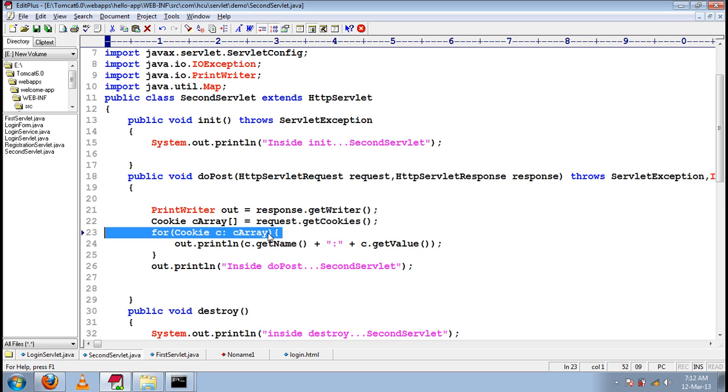If there is a null pointer exception in a for each loop, it means that the specific entity, collection or array which we are trying to iterate will be null. So C array is null here. Why is C array null? It means there are no cookies now. There are no cookies in this browser, for this application.